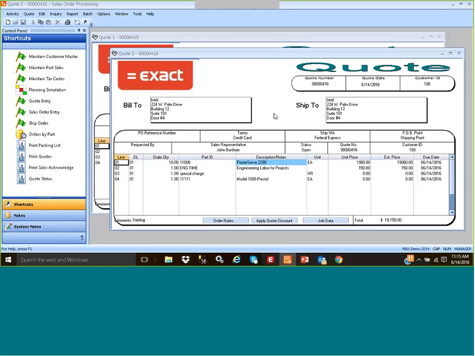So the MAX quoting and estimating module is very straightforward to work with. For those of you who already have sales order processing implemented, the forms and the screens are very similar, but you've got the added flexibility of the estimating functionality to be able to update or modify non-standard items.